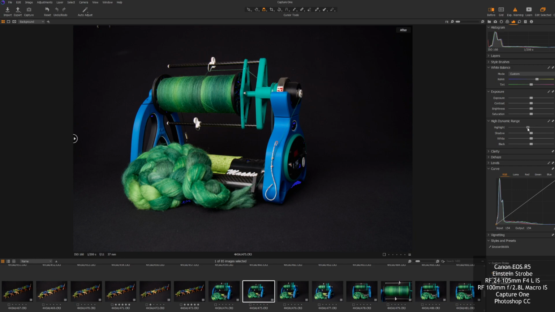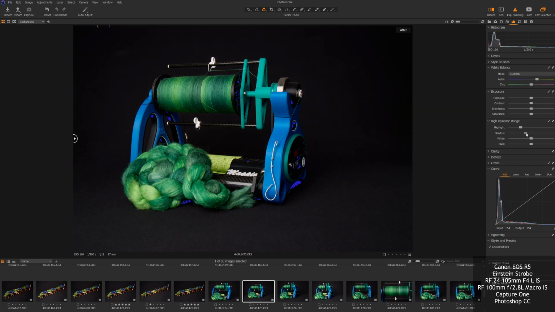So we need to lower the highlight. I don't mind if I lose a little of the black in this, so we're going to lower the shadow. Make it a little more dynamic.